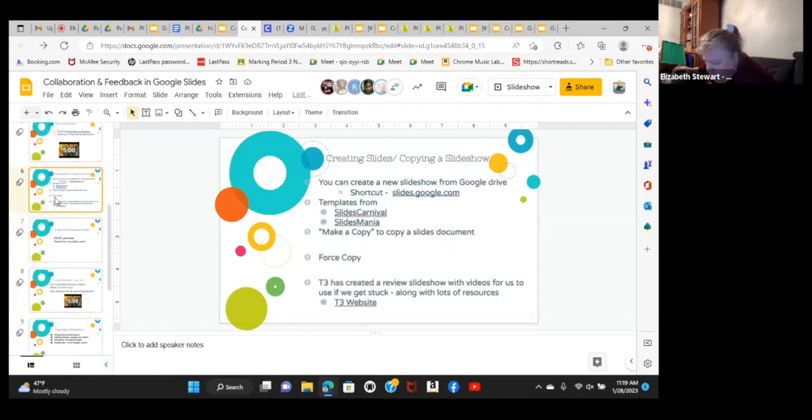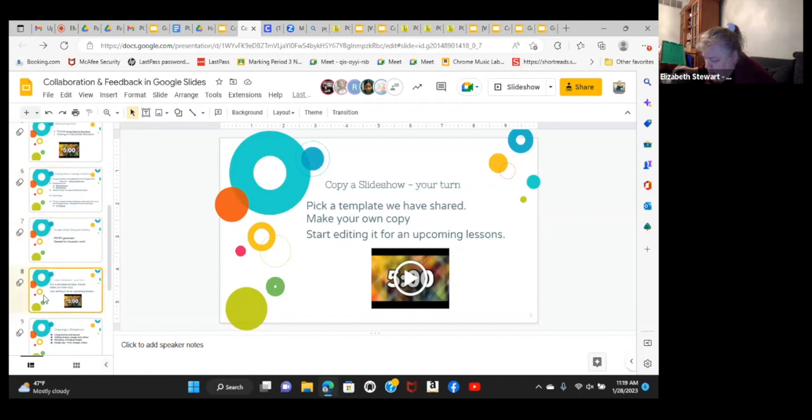So making a Slides Carnival or a Slides Mania, or using a copy from the T3 website or the slides. Now you're going to pick a template. It can be the same one that you used in the past. It can be a different one completely.